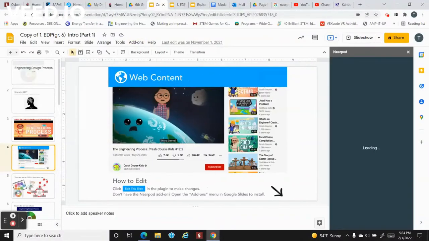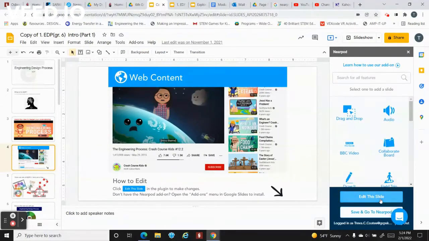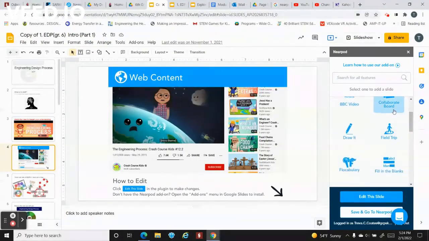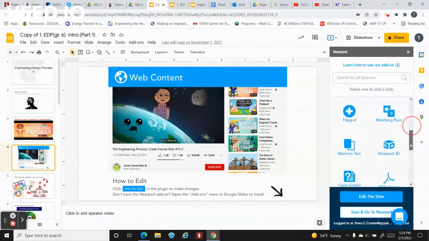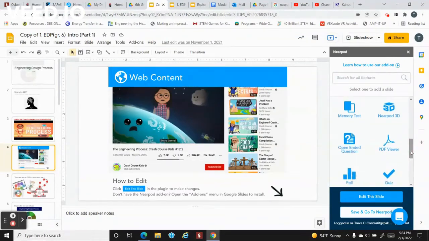I'm going to open it. And this tab over on the side is where I can begin to edit my Google slide before I go into Nearpod. So these are all the Nearpod features that I can add to my different presentation slides. Drag and drop, I can add audio, I can add video, collaborative boards, virtual tours, all of these different options. Matching pairs. These are all different ways that students could practice information and content that they've learned.